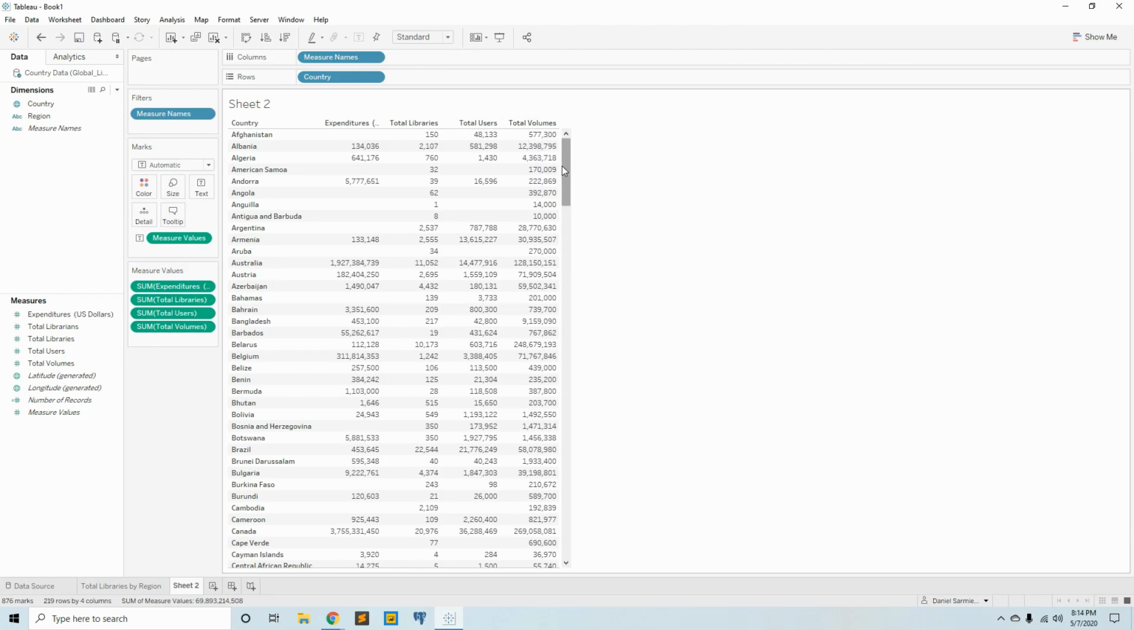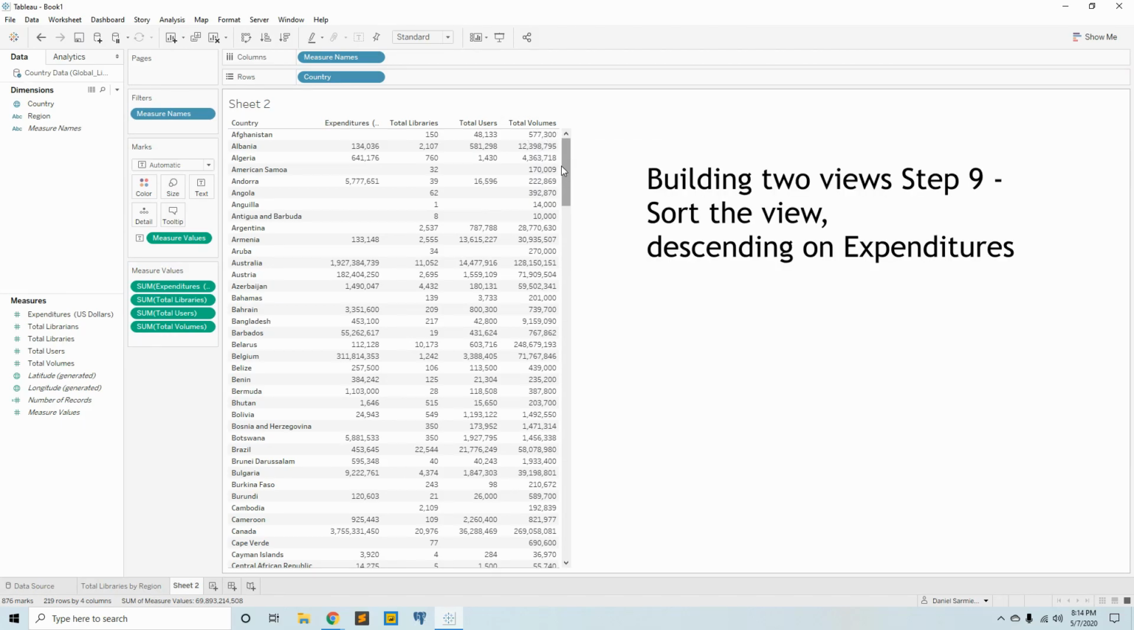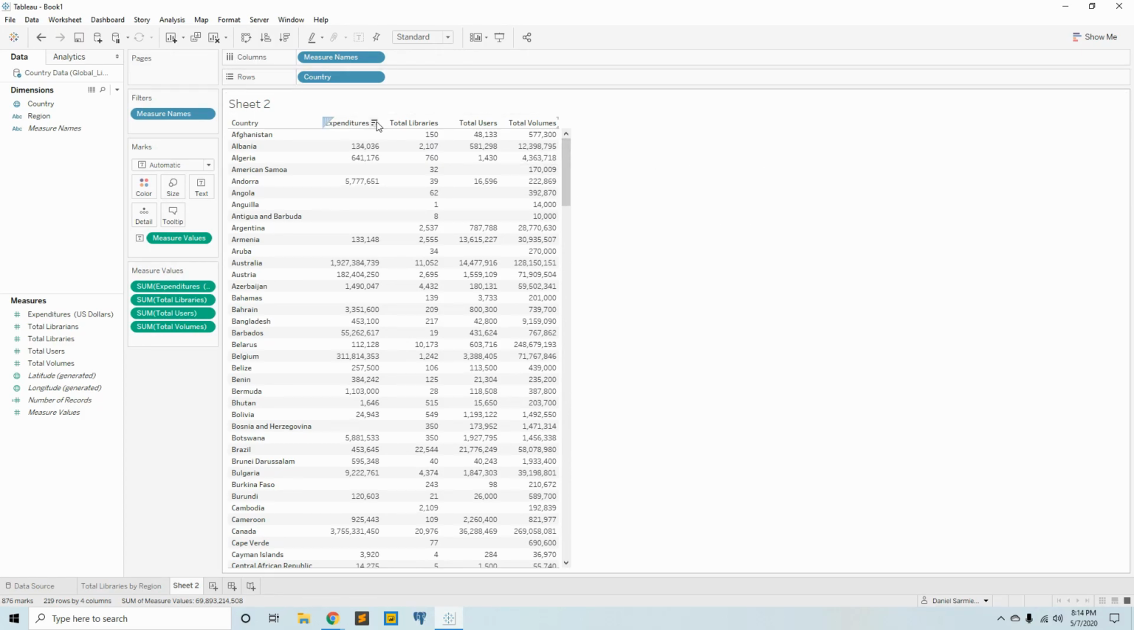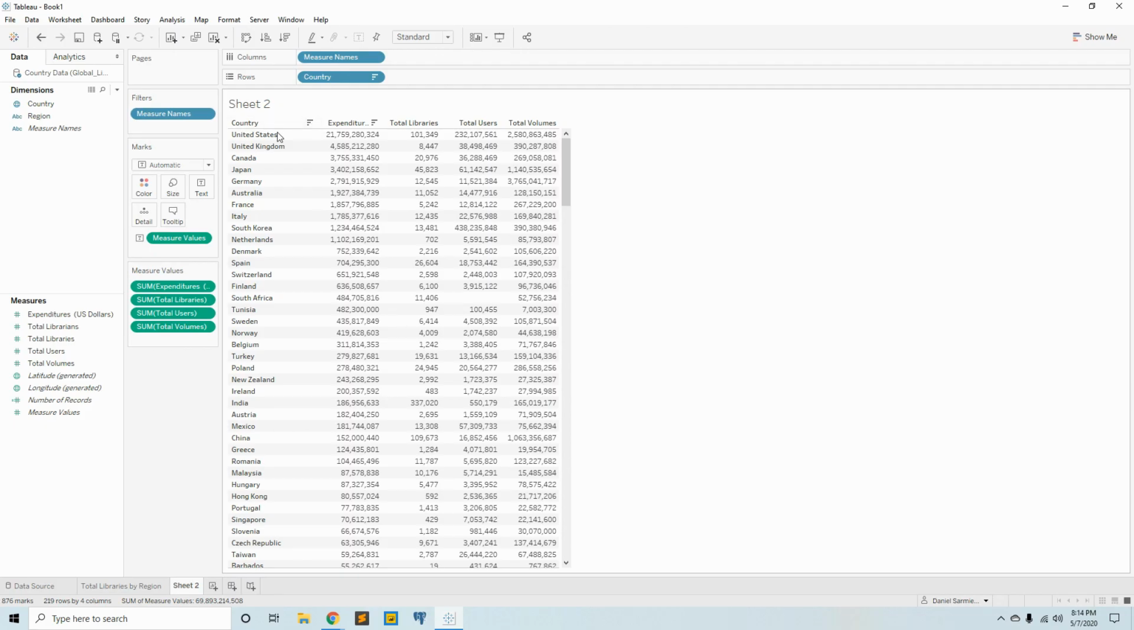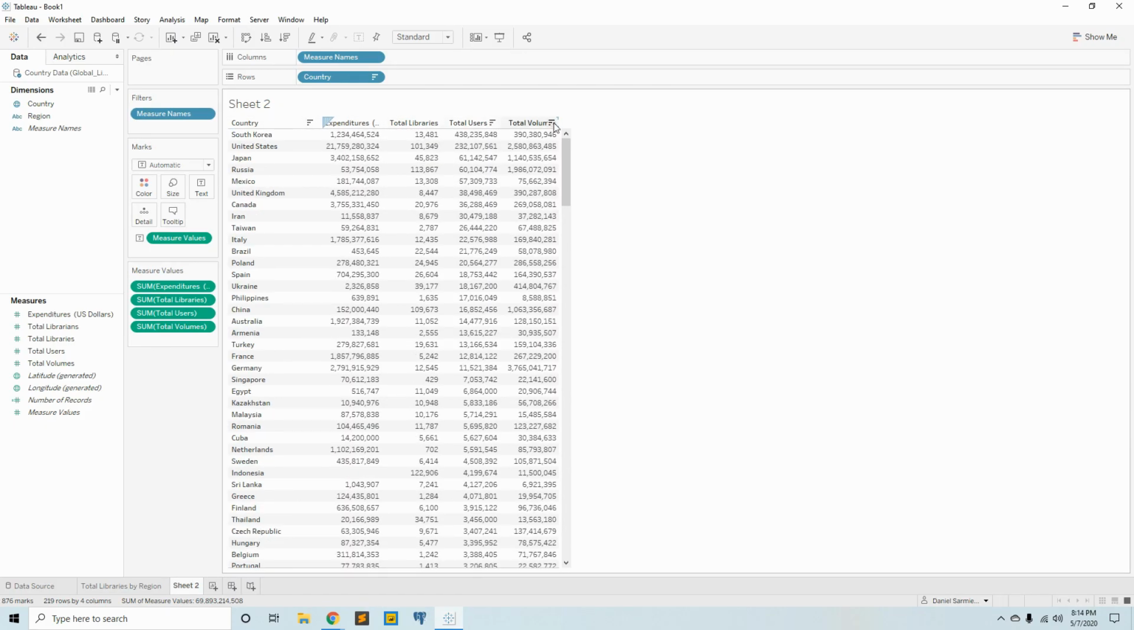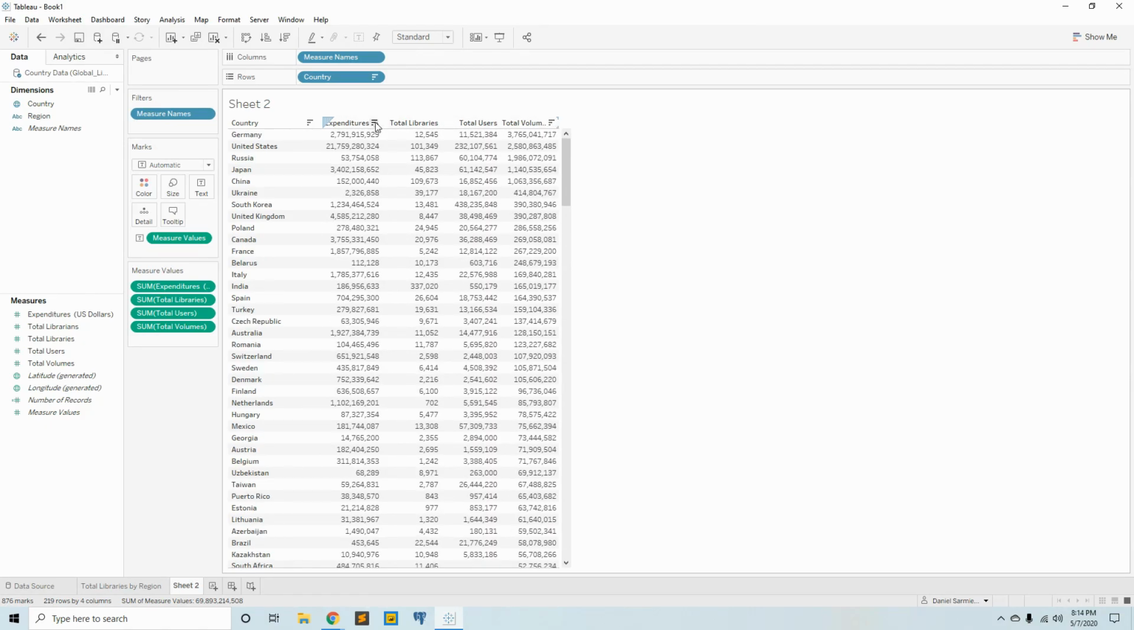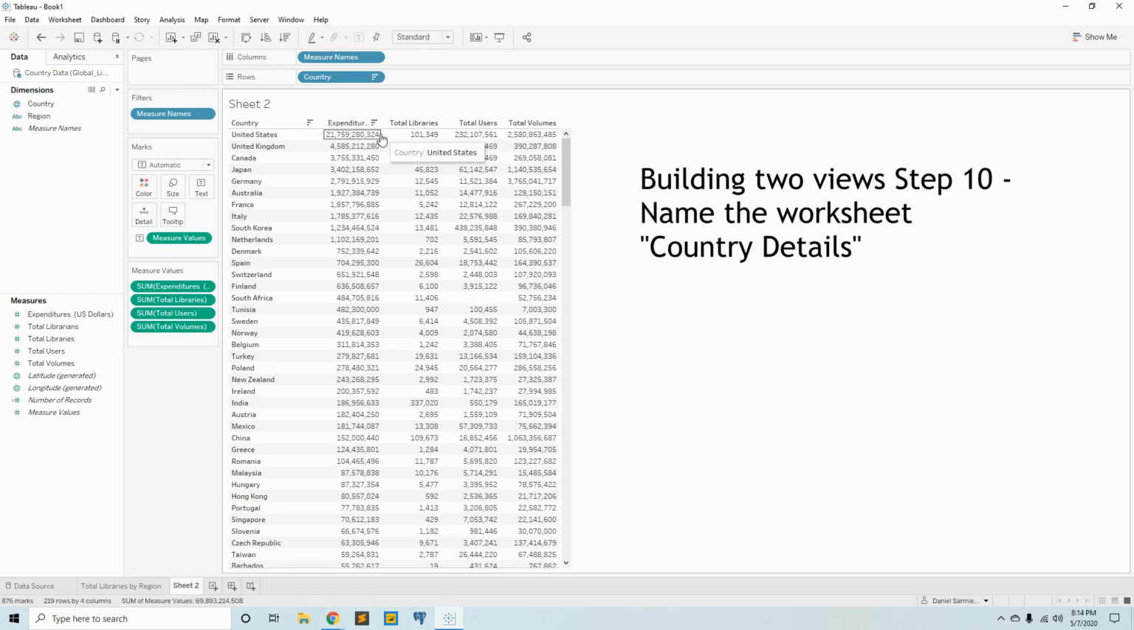And we want to, step number 9, sort the view descending on expenditures. So when you have a bunch of information over here, you can sort by any of the fields over here. Step number 10, name the worksheet country details.